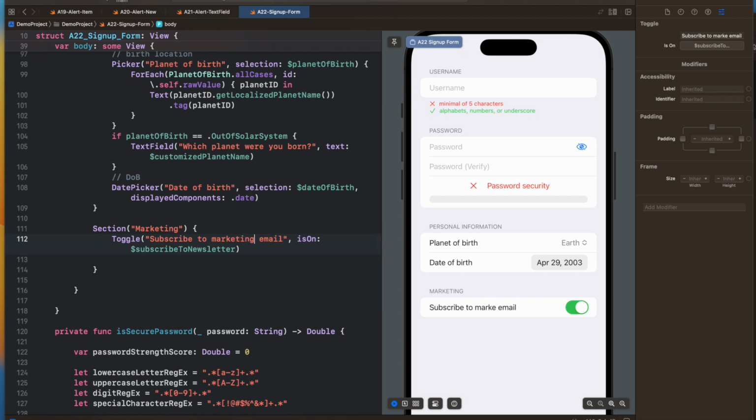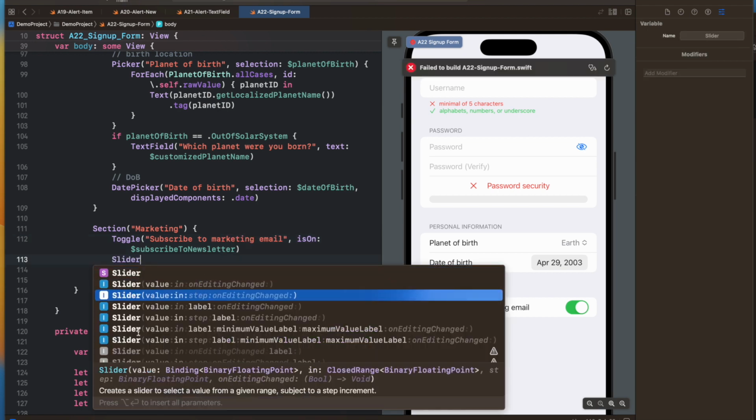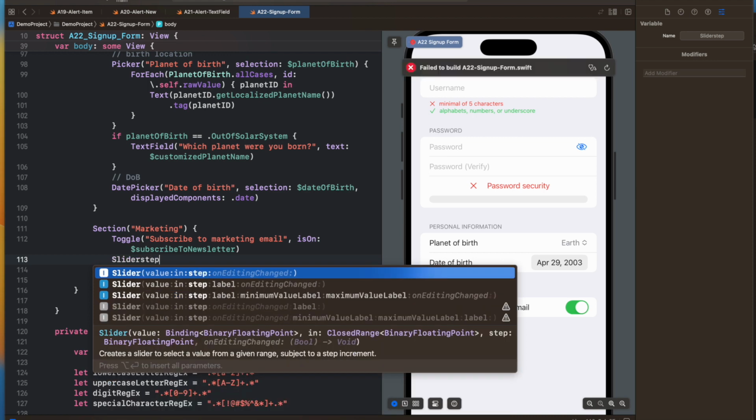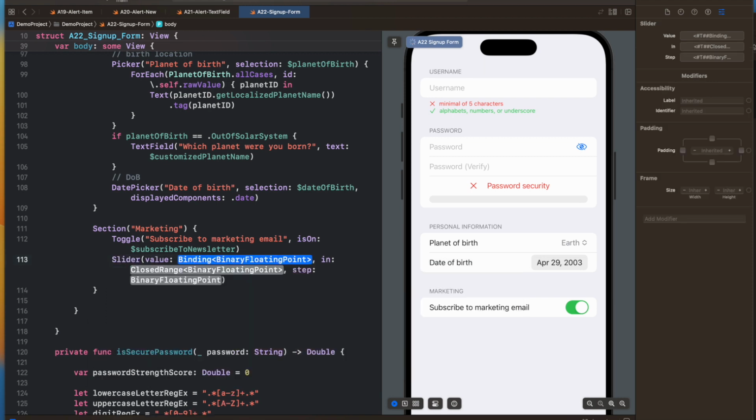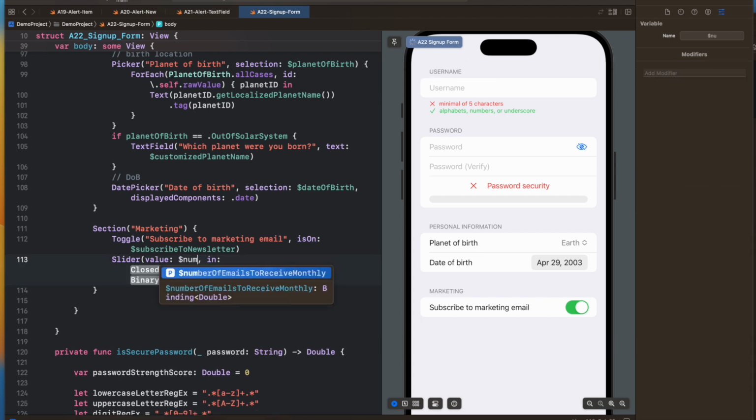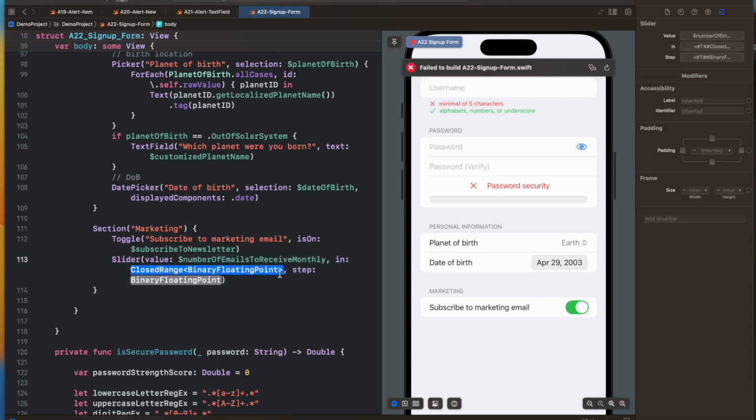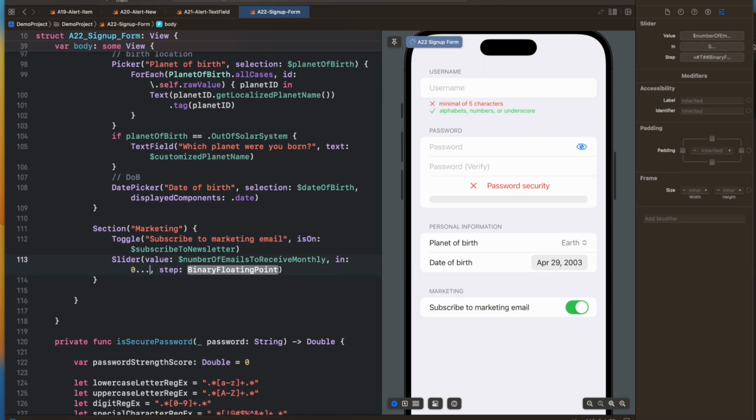So marketing. A slider, right? Now you have to use a step. This is basically making sure that the user can only go the following step every time. So by setting step to 1, we can make sure it is an integer. Value is number of newsletters. The range is 0 to 4, and the step is 1. All right, so as you can see, we have the slider.